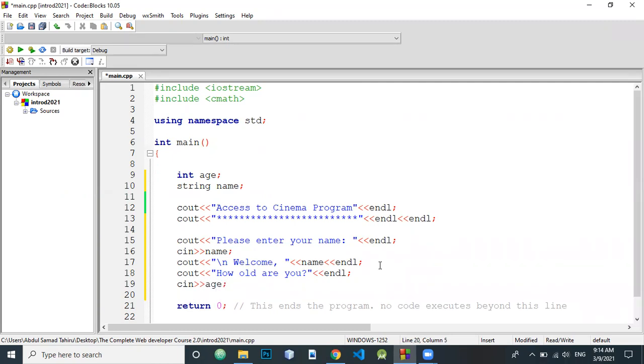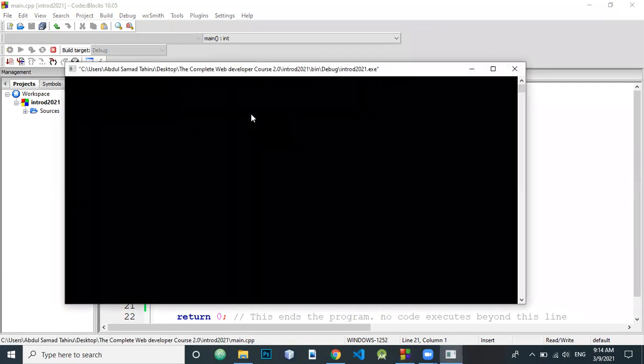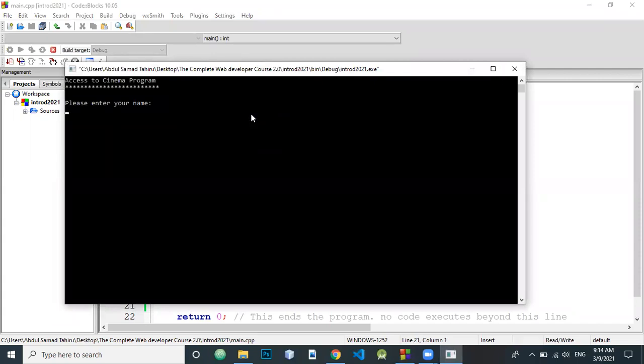Right? So after taking the age, we want to now take the decision. But before we take the decision, let's see the output. I'll just clean, build and run so that we'll see if it's working. So it says enter your name, enter Tamboli. Okay, welcome Tamboli. Right, it says how old are you? Then I enter 16, nothing happens.